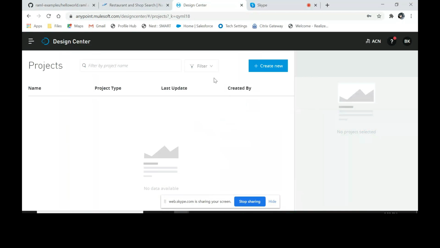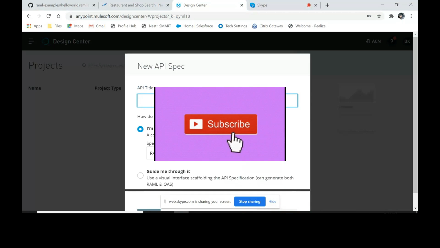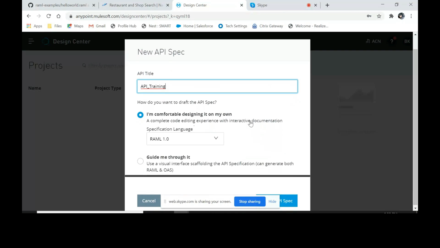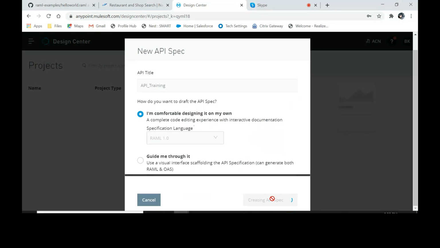So click on Create New, API spec. Correct. So you can create an API, you can create an application and many other options using Design Center. We'll start with an API. Give the name of your API. Next. Click on the Hide button there. Let that disappear. Click on Create API.